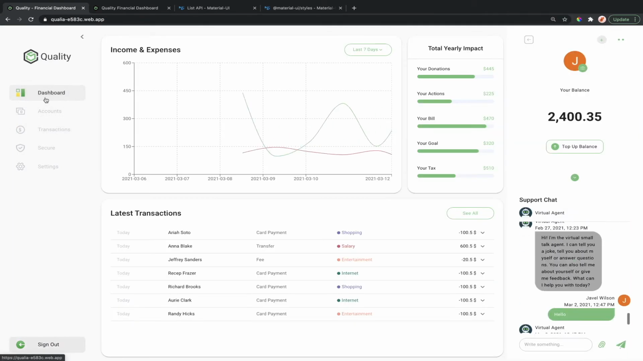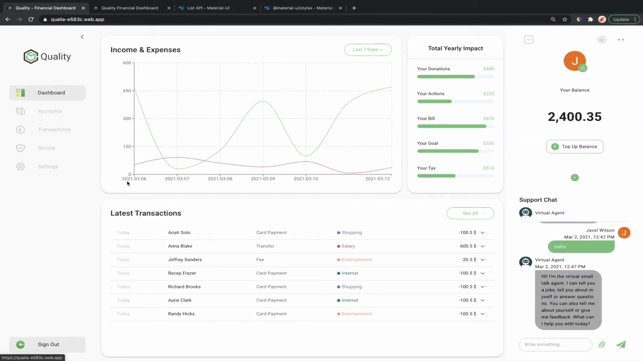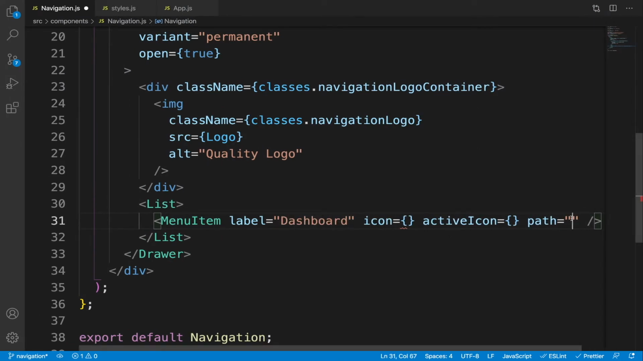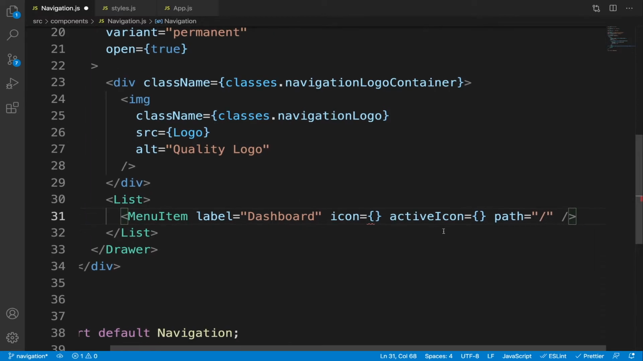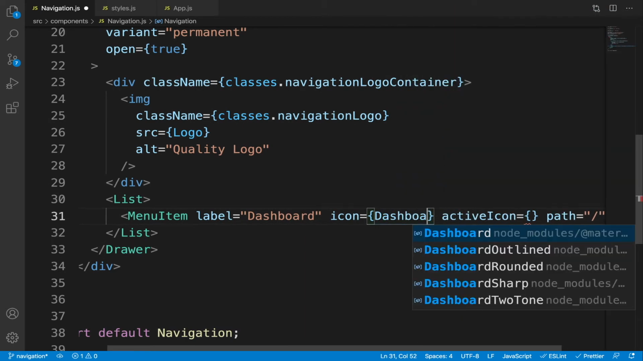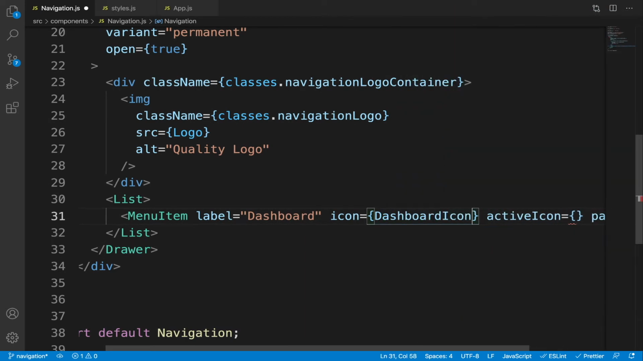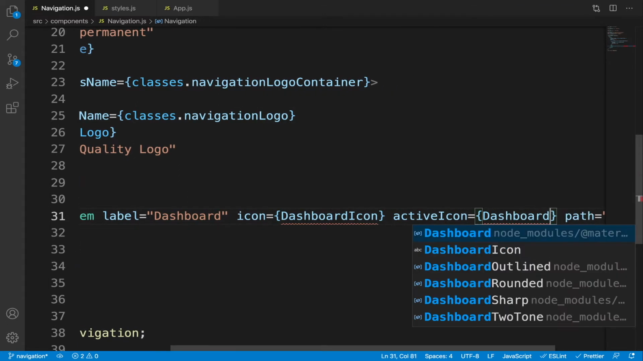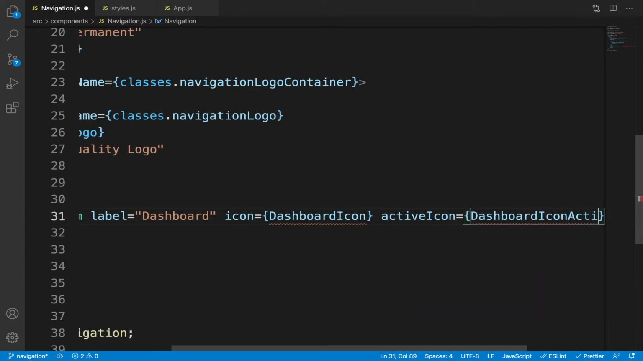Let's create the dashboard menu item. The label is dashboard. The path is the home path, which is just a slash. The icon will be the dashboard icon. An active icon will be dashboard icon active.